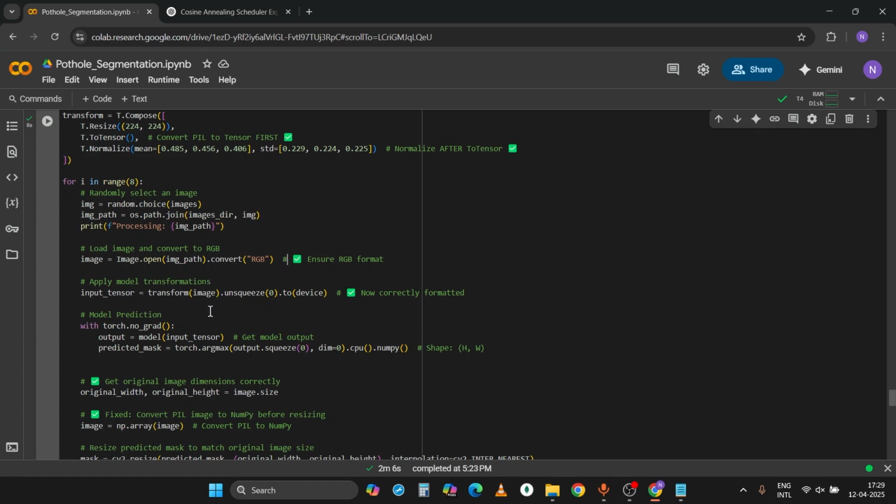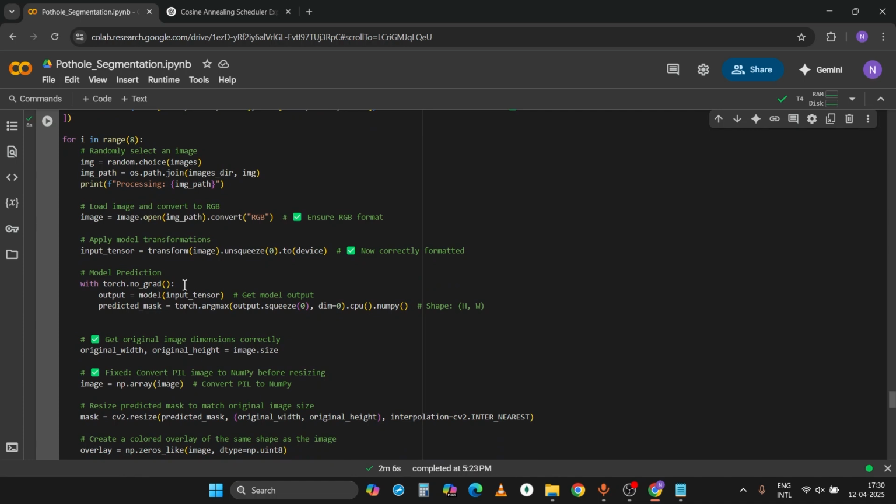Now we have applied the transform to it. What is the use of unsqueeze? Unsqueeze just adds a batch dimension to the image, because during training time we pass the image in a batch format, so the same format we have to apply during testing also. Okay, with torch no grad, I told you the meaning of that. Just pass the image and you will get the predicted mask, using torch argmax and squeeze on dimension 0. What is the use of CPU? At this time, I don't want the predicted mask to be on a GPU device. I want it to be on the CPU, so that's why I'm using CPU.